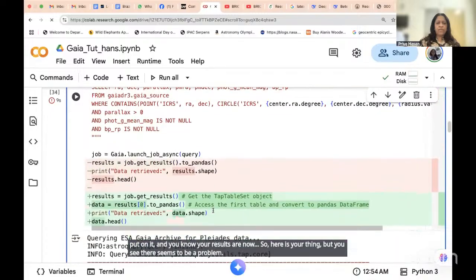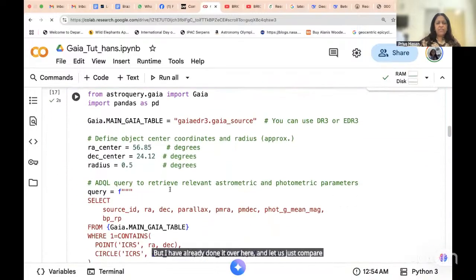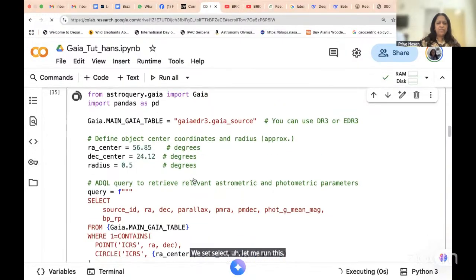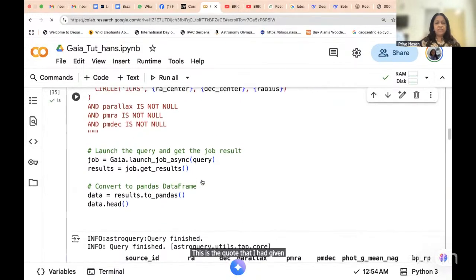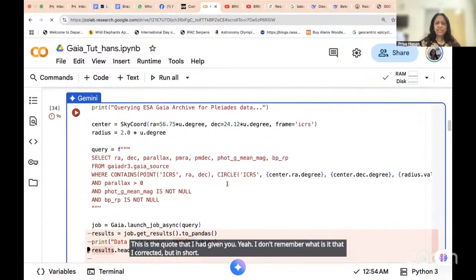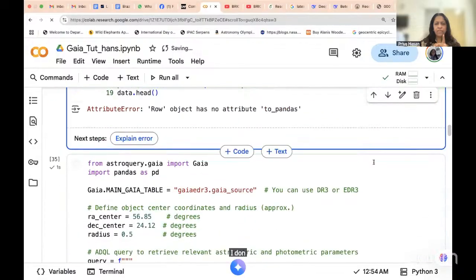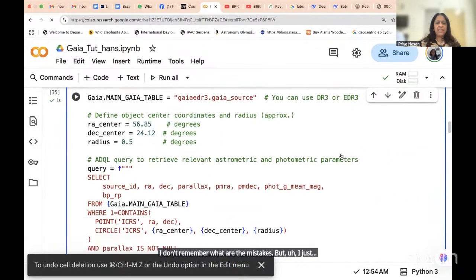Rho has no attitude. But I have already done it over here, and let us just compare. We said select, let me run this. This was running fine. This is the code that I had given you. I don't remember what I corrected, but in short, I think ChatGPT did make some mistakes in this. I'll just delete it and we'll proceed ahead.